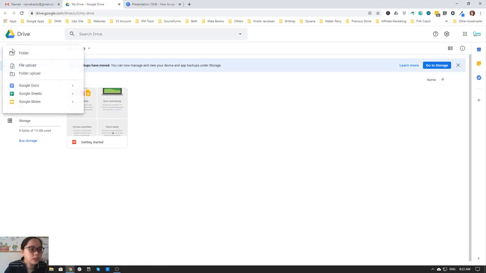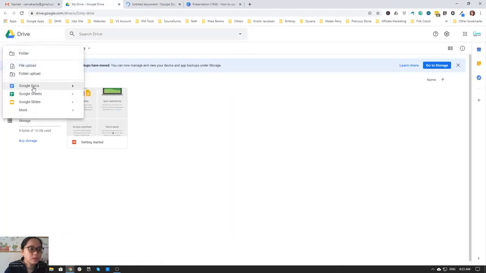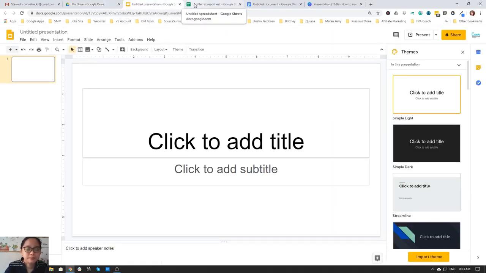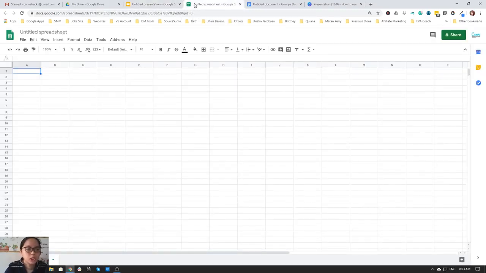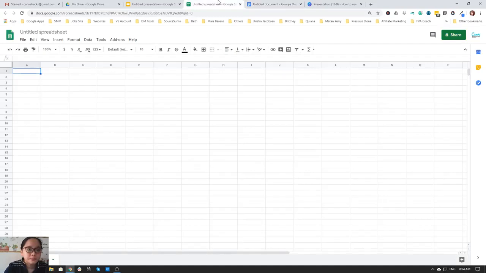You can create your documents here by clicking this new documents. You can also do spreadsheet or Google Sheet and presentation or Google Slides. This is how it looks like. The Google Slide is like this. The Google Spreadsheet is like this. And the Google Doc is like this. Everything you do here is automatically saved, so you don't need to save it.